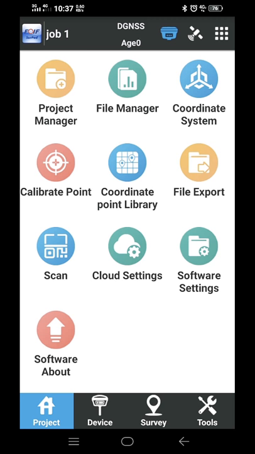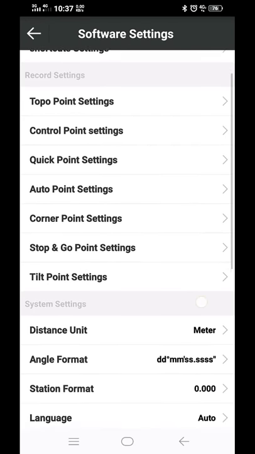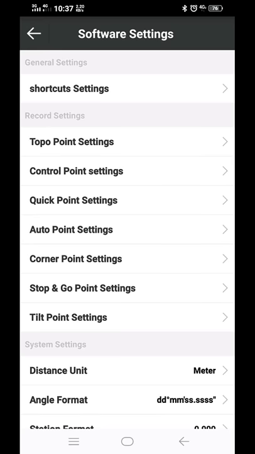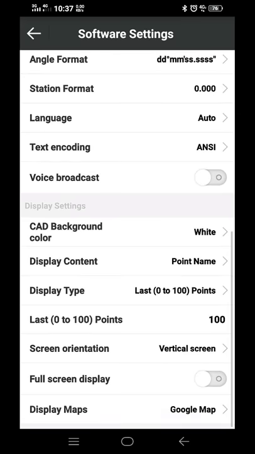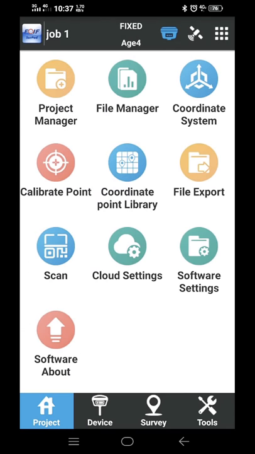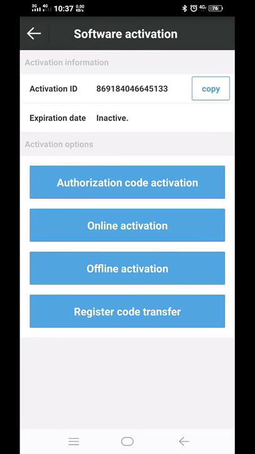This is the software setting, and the software about, which is where you register. Software setting is where you can do shortcut settings, whatever you want. You can do settings from here. These are all the settings. And then in software about, if you want to do the activation, you can do the activation here.